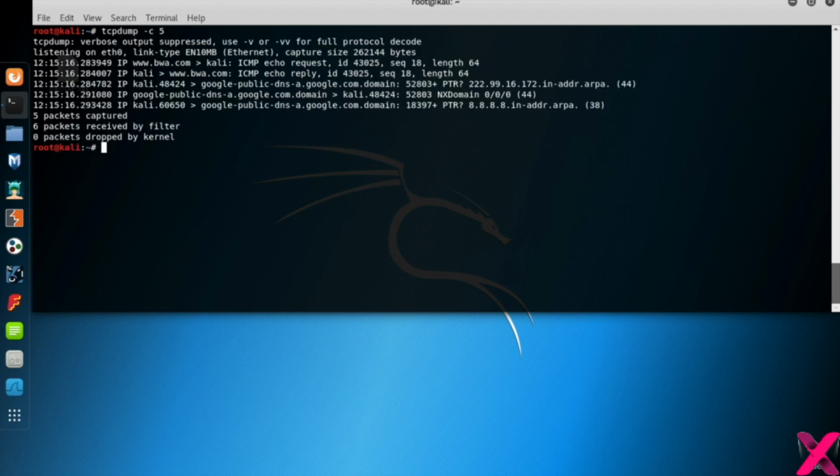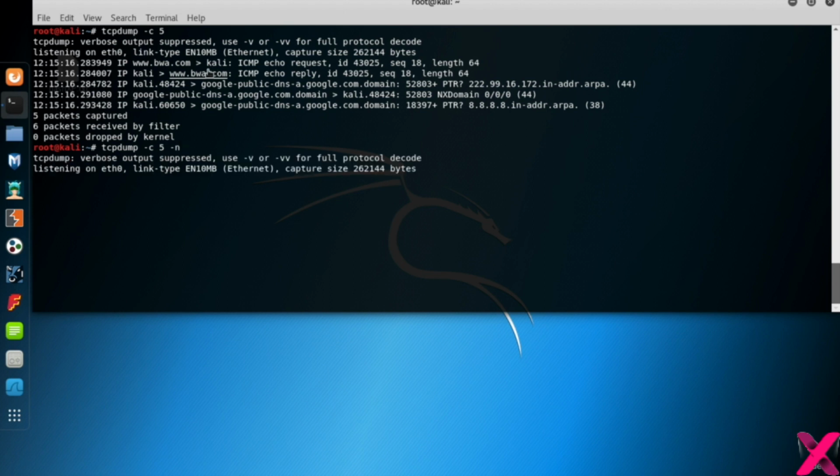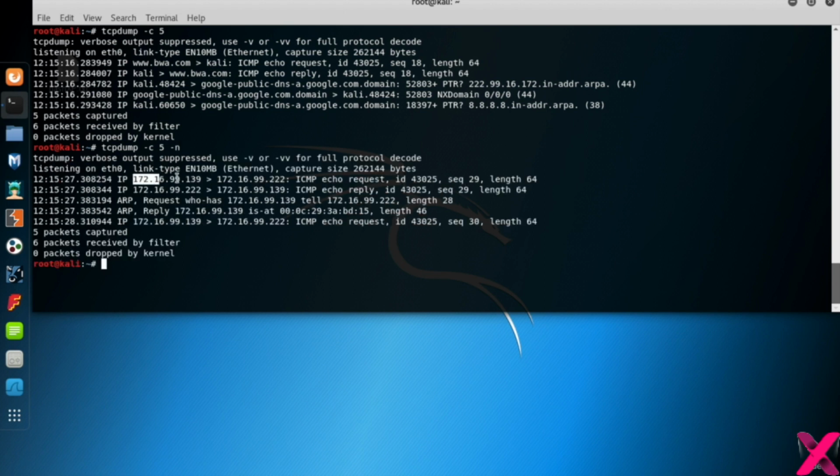The command stops when it receives the specified number of packets, and here it stops after the fifth packet. Having a look at the results, we see the domain names of the source and the destination systems. It's especially good for remote systems outside the network, but we may want to see the IP addresses of the systems instead of the domain names. To do this, we can use the n parameter. And now the computers are listed with their IP addresses.